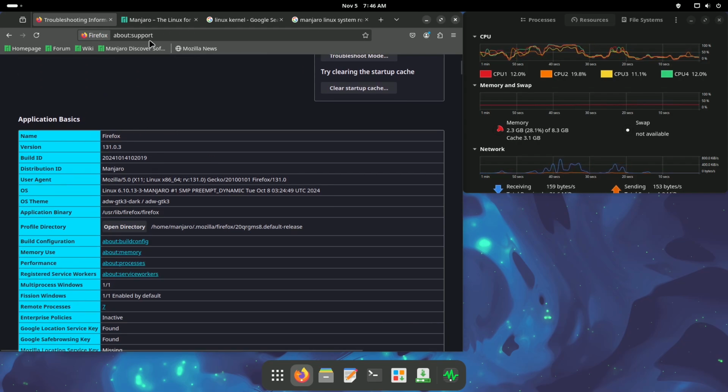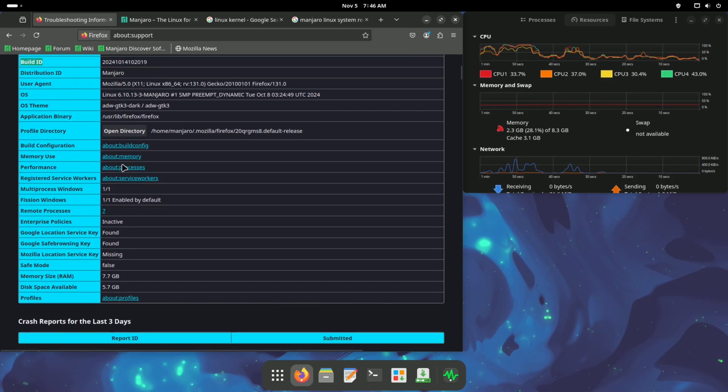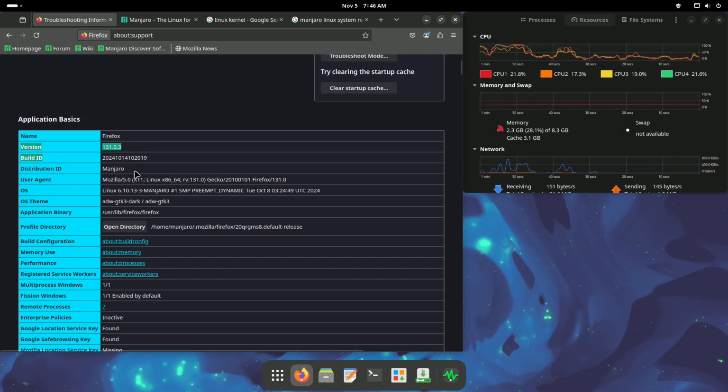So about support, you just need to type in about:support. And here you should be getting the version of Firefox and some information about the distro and the browser, which I already showed you everything in the terminal itself. So the distribution ID, Manjaro, build ID, which is clearly unnecessary, user agent, the Linux kernel 6.10.